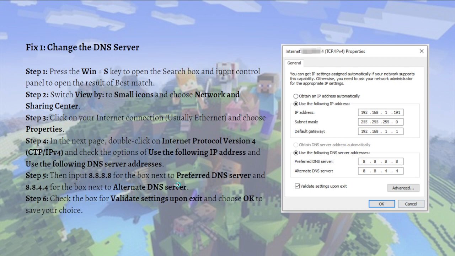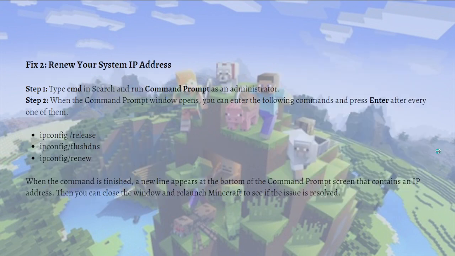Then check the box for Validate settings upon exit, and then choose OK to save your choice. Here is the box for Validate settings upon exit, and then click OK to finalize the action. So that's it for the first fix, and the next fix that you can do is you can renew your system's IP address.